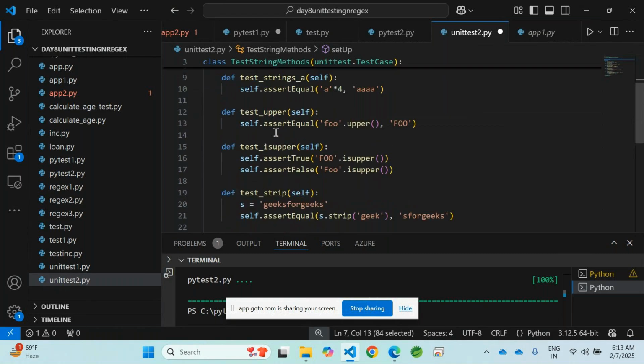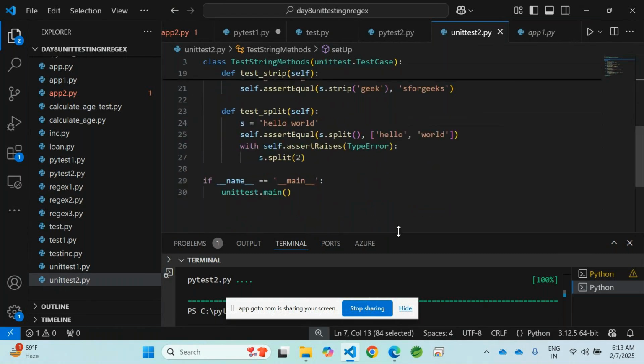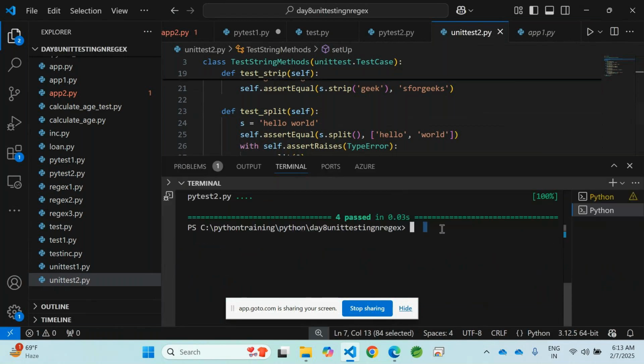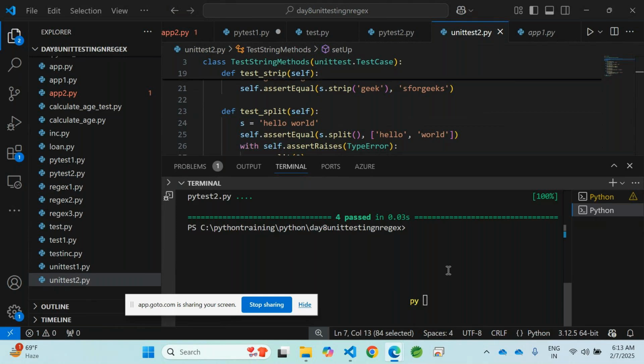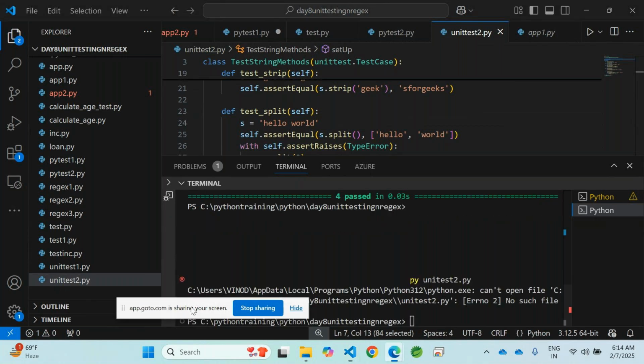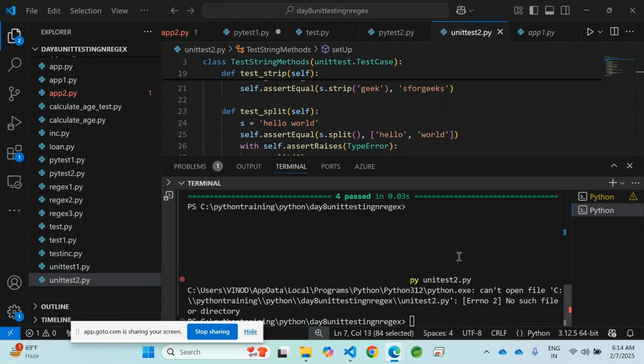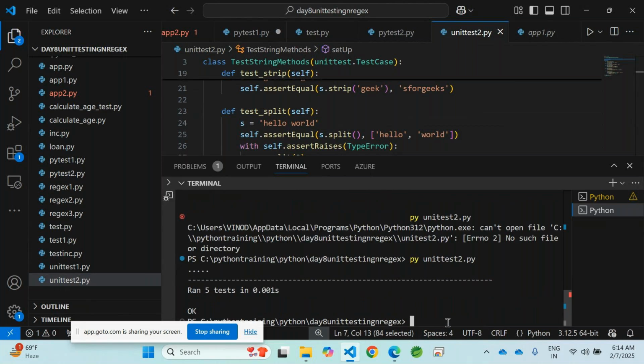So there are multiple functions written here and we need to test them. Unit test 2.py. To test this, again the command is py, because this is the unit test library. Whenever it is unit test, you need to give the command py only. Py unit test 2.py. Unit test double T. Now you are getting all the test cases passed. If anything is not passed, same as the previous example, it will show the result.